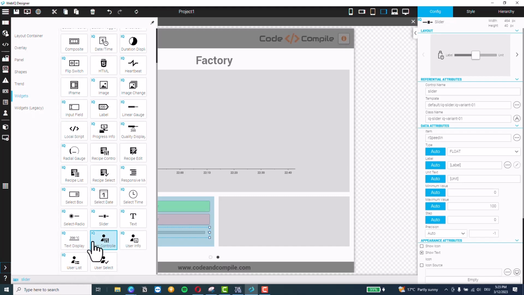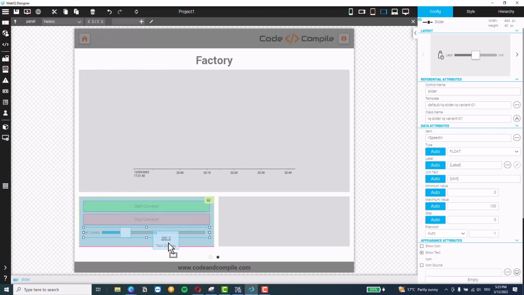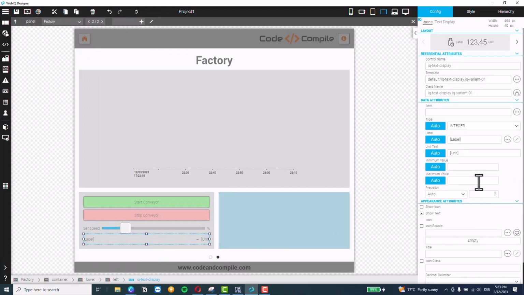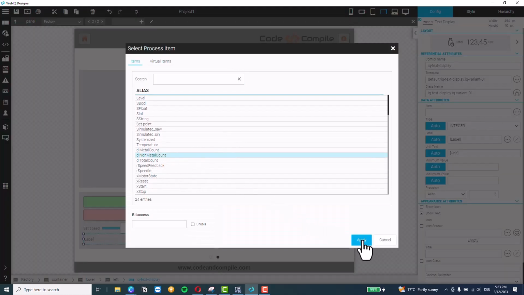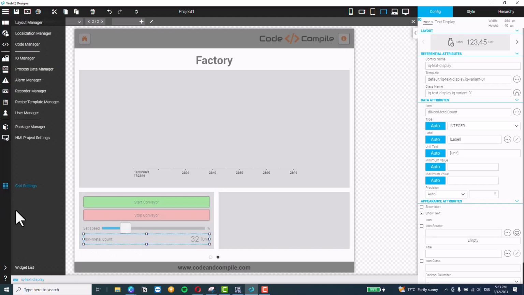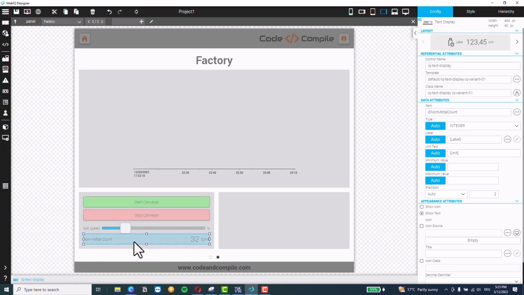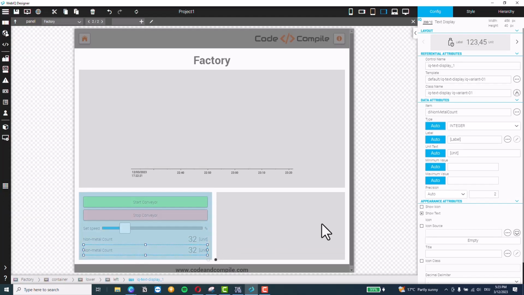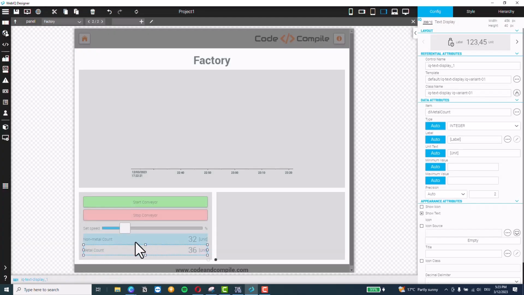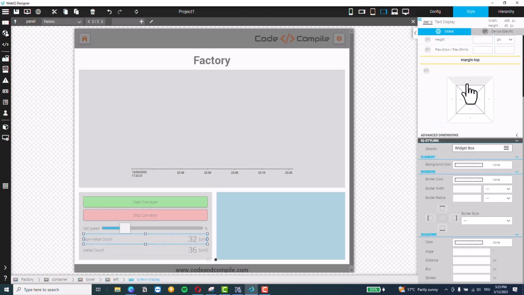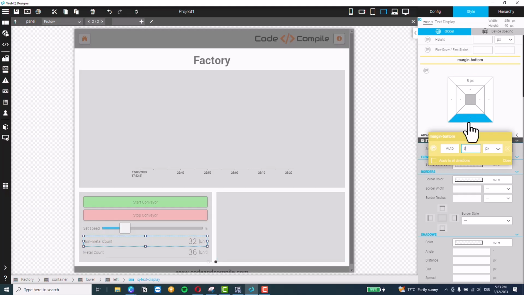I can give a text display here, and this is my label. And this is my, let's say, non-metal count. Apply. I can have a metal count. Basically, I can just copy paste this one. This could be my metal count. Apply. And if you want to give a spacing, you can go to style, give a margin of 8 pixel on the top, 8 on the bottom.